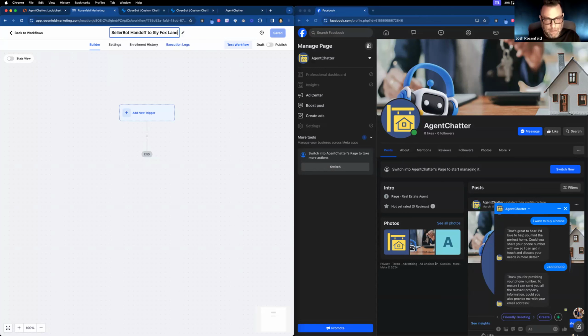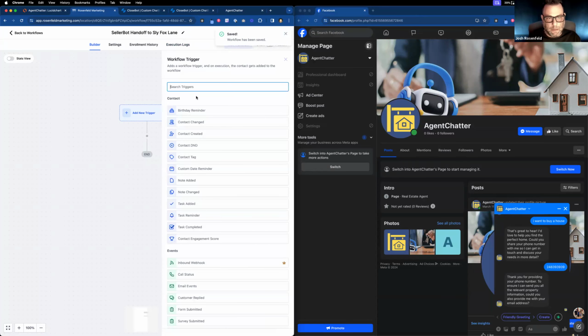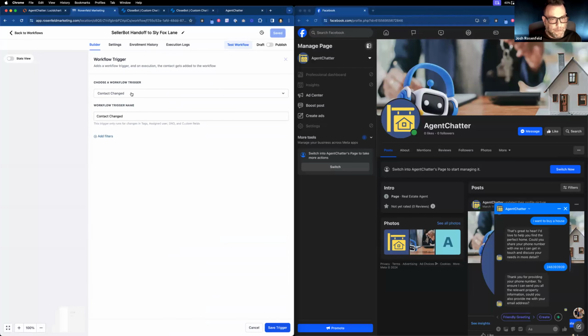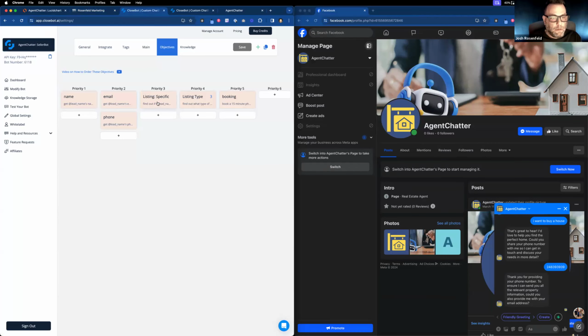So it's a specific workflow for just this particular listing, and I'm not 100% sure how this would scale, but it will work for this case. So the trigger is going to be if that field, so if contact changed, pretty similar, same thing we do every time. So we're going to call this one, what is it? Listing specific.